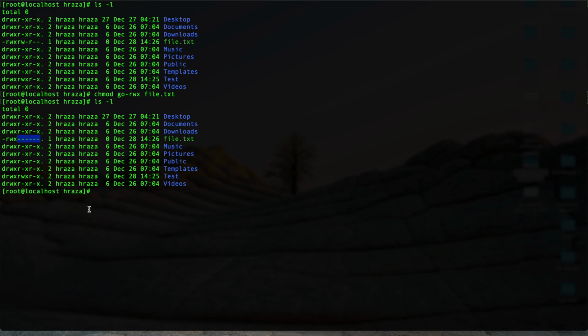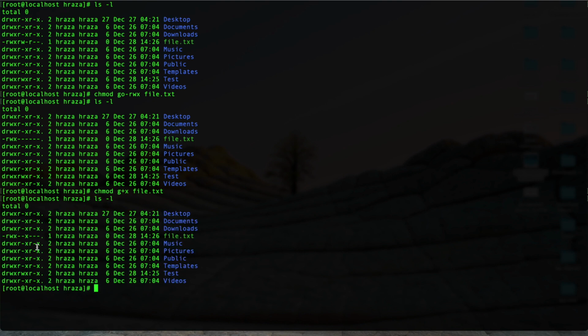Okay, so for example if we want to give permission to the group, for example if we want to give execute permission for this file, what we'll do is we'll say g for group, plus x for execute permission, for the file. There you go, ls -l, and you see that the group has execute permission. Now any member of this group will be able to execute this file.